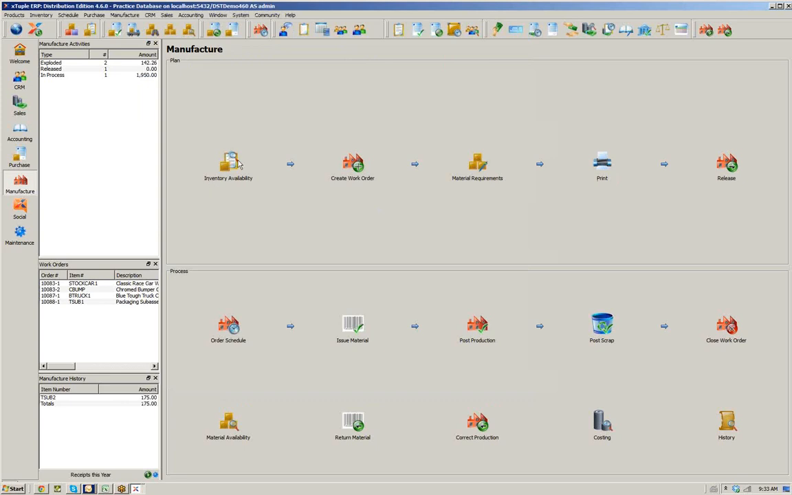I like this idea of flow charts because you follow the steps along with these icons, and you're going to see what I need to do next, basically. So once it's released, you can look at your order, then you would issue the material, post the production, scrap, close the work order. Any questions about the manufacturing side? No?